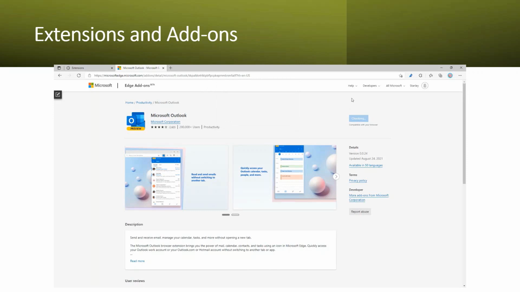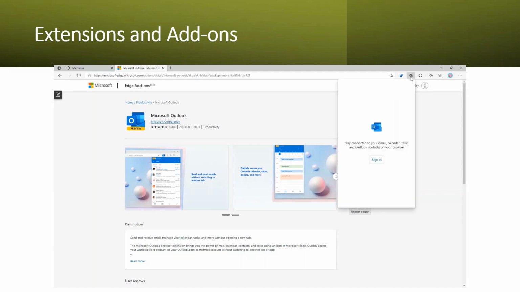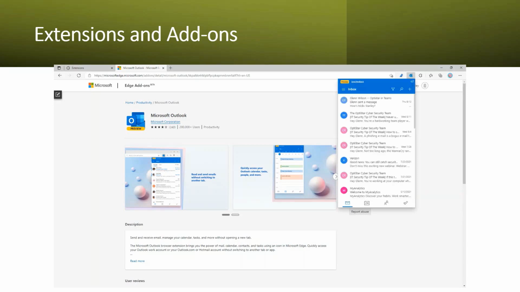I'm going to say yes, add the extension, and it will put it up here on my toolbar. So now it is right here. Now you can see it's grayed out. In order to actually use this extension, I will need to click on it and sign in. I'm being prompted to log into my Microsoft account, which I'm going to do, and there you go.